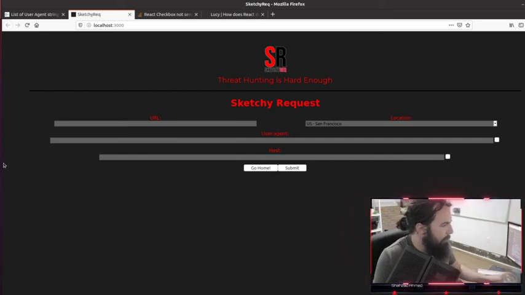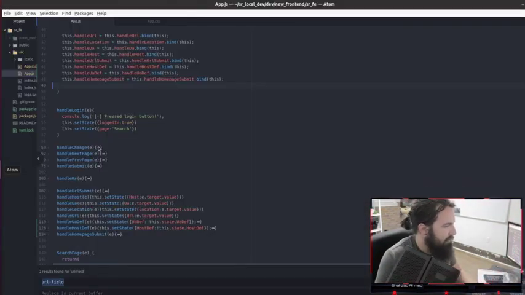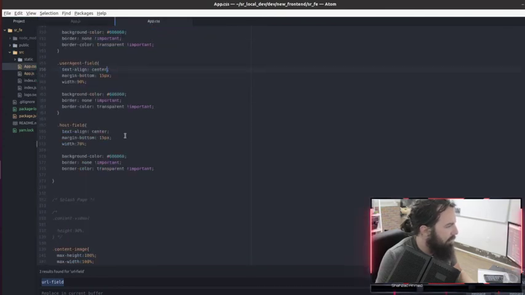All right, so we've got the buttons. Let's go ahead and very quickly stylize them. And I'm going to do it the ugly way. Let's see.